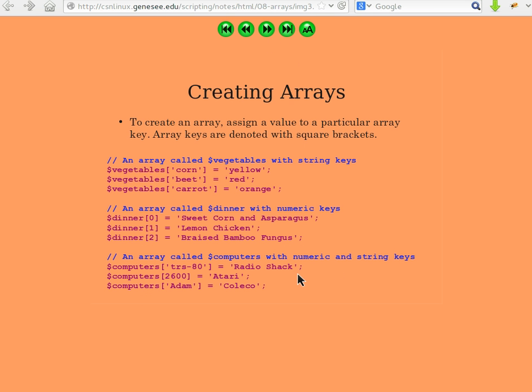There are actually 2 ways to define an array. One is you can simply create a name, in this case vegetables, and the key is corn, the corresponding value is yellow. So when we reference this, we would simply type $vegetables sub corn, and that would return yellow.